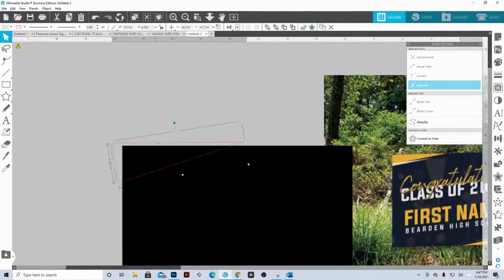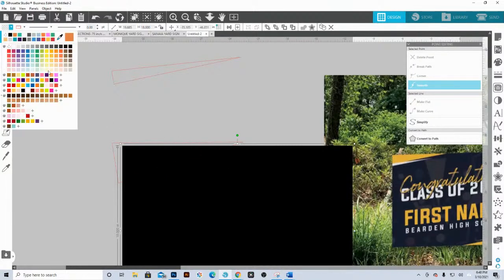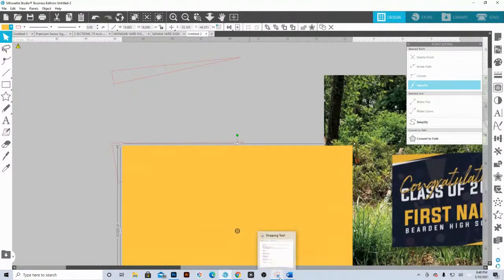I'm going to make a duplicate of this because I need to do something else with it. I'm going to make it really small. Okay, so this one, I'm going to hold down Alt, click it in front, make it a different color.